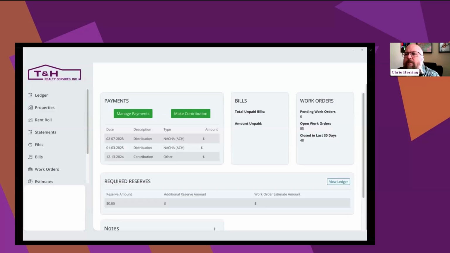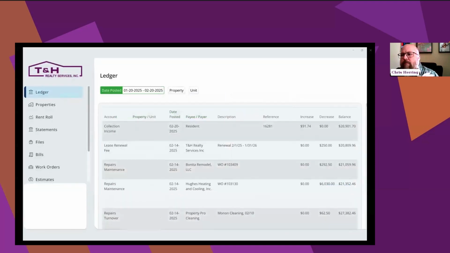Let's take a look at the ledger. To get started, navigate to the menu on the left side of the portal and select Ledger. This is where you'll find a detailed breakdown of all financial activity related to your properties. The ledger is a great way to see recent transactions for your portfolio.